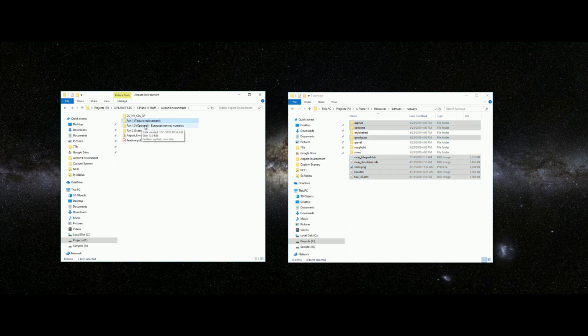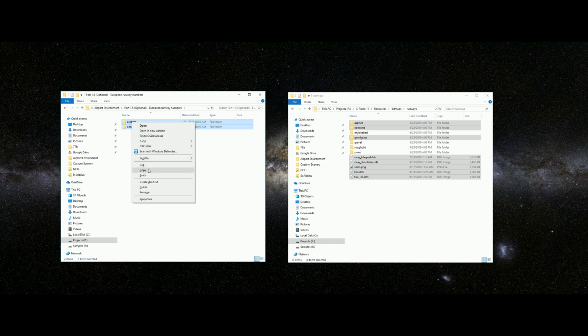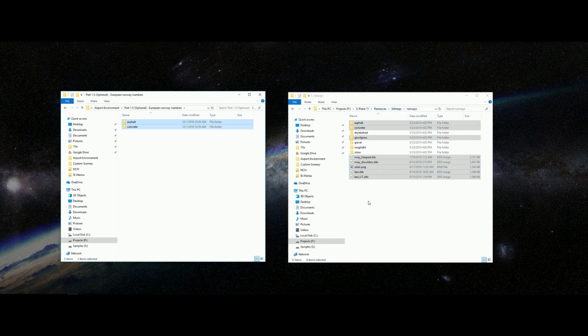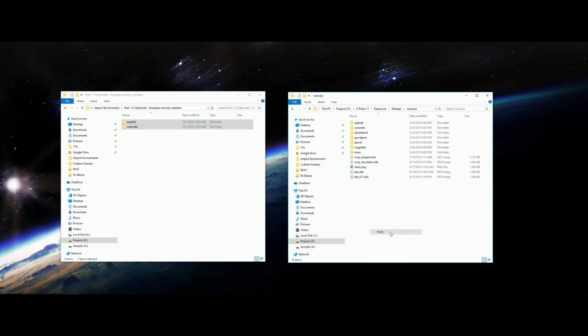Part 1.5, let's go back here. 1.5, it's optional. This is more for European runway numbers. So on Windows you can just highlight this, copy, and then paste it in the same folder, right? X-Plane 11 resources, bitmaps, runway. We're just going to paste them in here. Yes, what it's going to do is merge all these files in here.